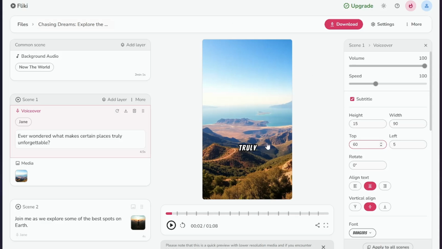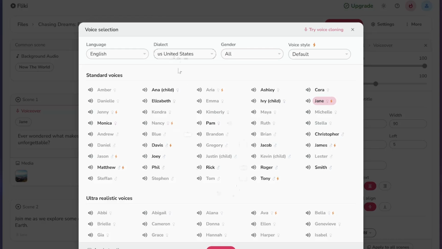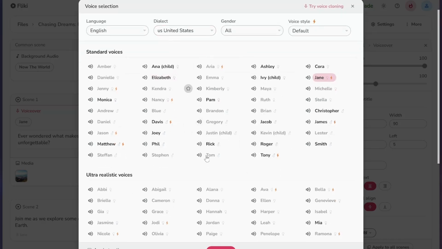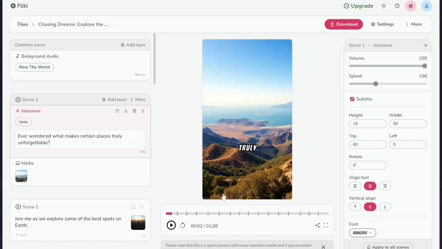So to change voice on your video, what you need to do is simply select any scene and then under the voiceover section, simply click on this name. Once you do that, it will pop up a screen where you can select any voice you want to change. So simply select any voice, and then once you do it, simply click on this apply to all scene checkbox and then click on this select button, and it will change the voice in your video.